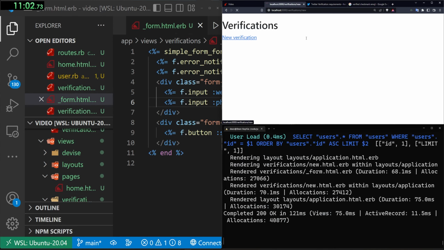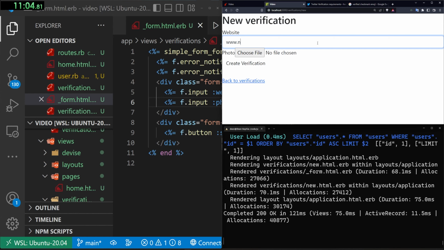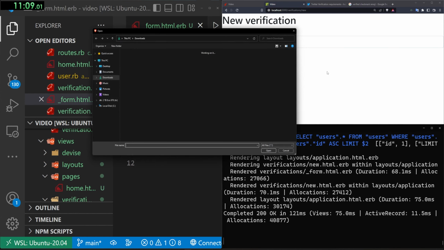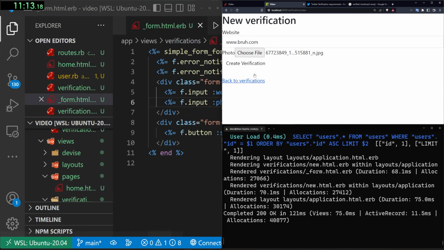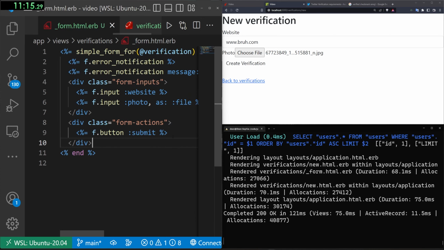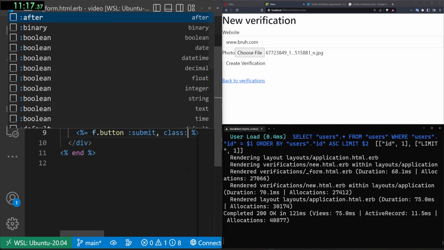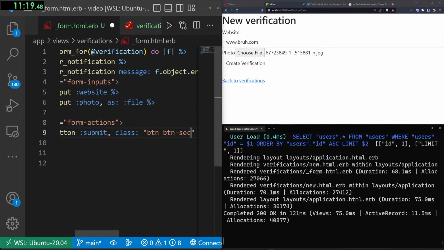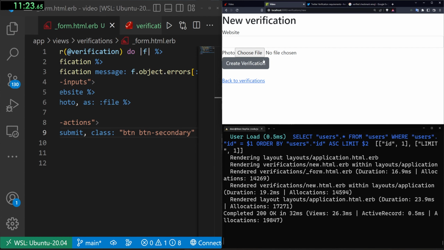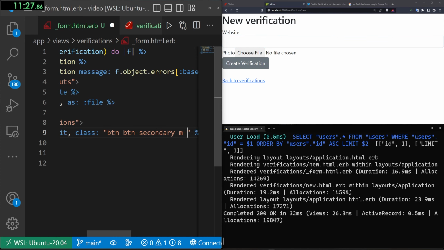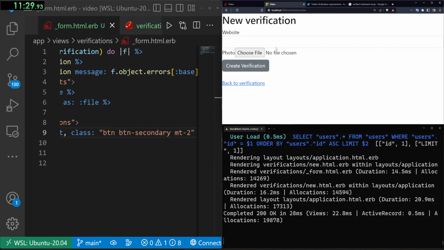So let's go ahead and try a new verification. We'll do www.bruh.com, and then we'll choose a file. We'll give this file, I don't know, this photo of me, sure. And then for the actual f.submit, we'll give this a class of btn-secondary, sure. That's just to change this to look a little bit different. And maybe we want to give this a mt-2. And we'll just refresh that.